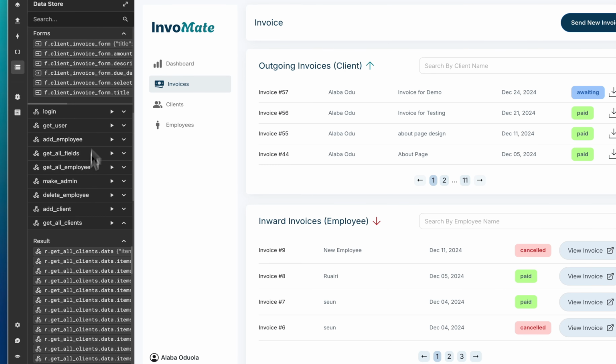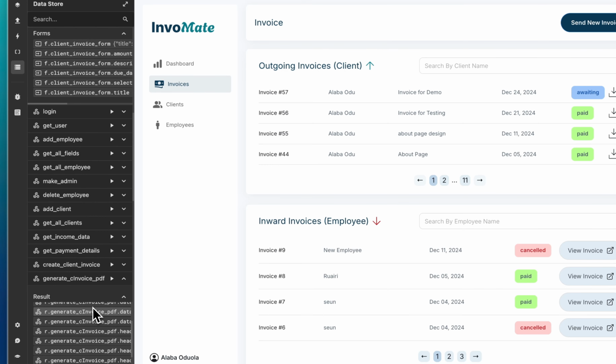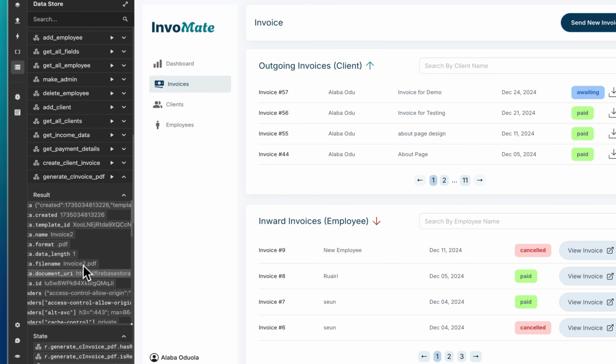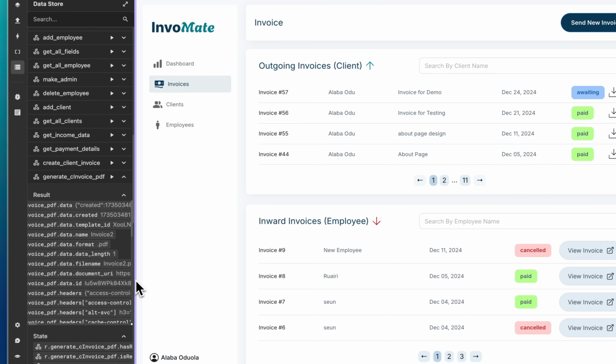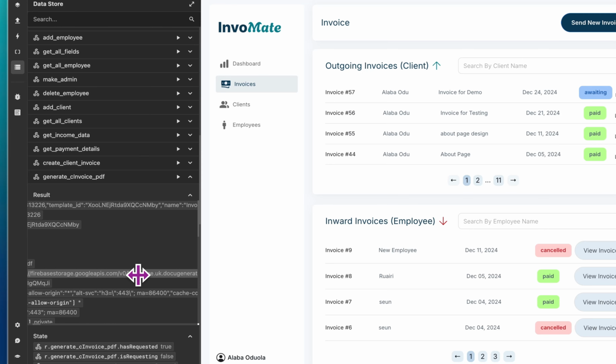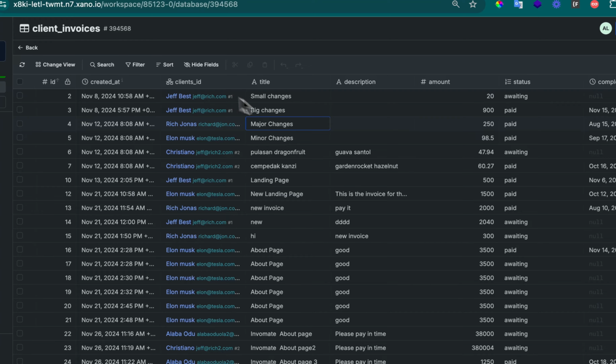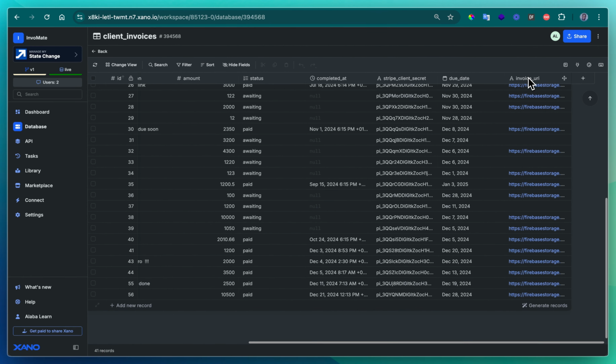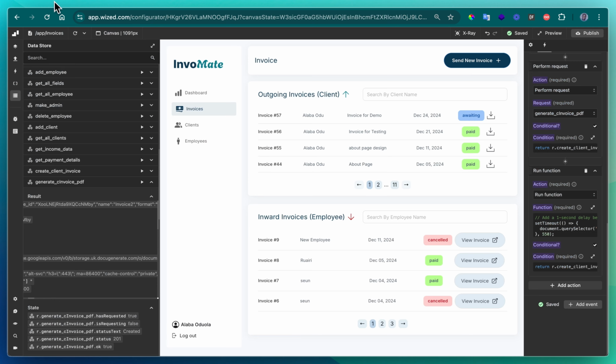So the generate invoice request must have been triggered by now. Let's look for it. Yeah, it has been triggered, and it will return a link, this document URI, for us to be able to download our document. It is now that link that we are passing back to Xano, and we are saving it in this field called invoice URL. We could create a file metadata inside of Xano, but I could not do that because I'm not using a paid Xano account for this. So I'm just saving the URL directly in the field, and we can always download with that URL.